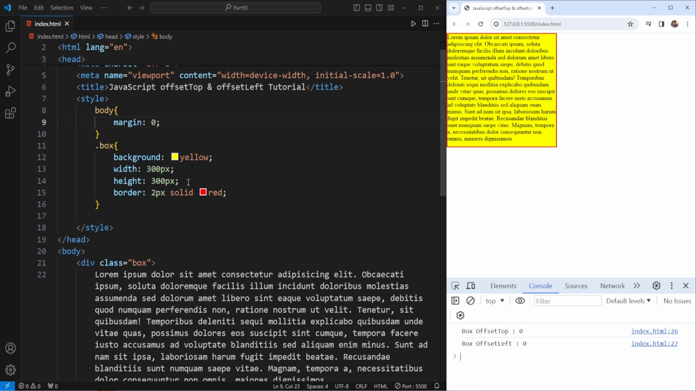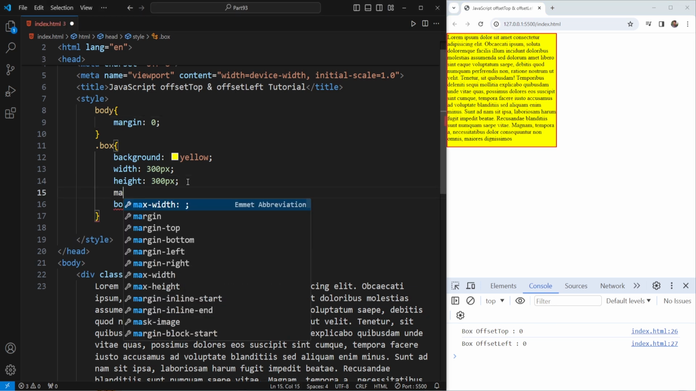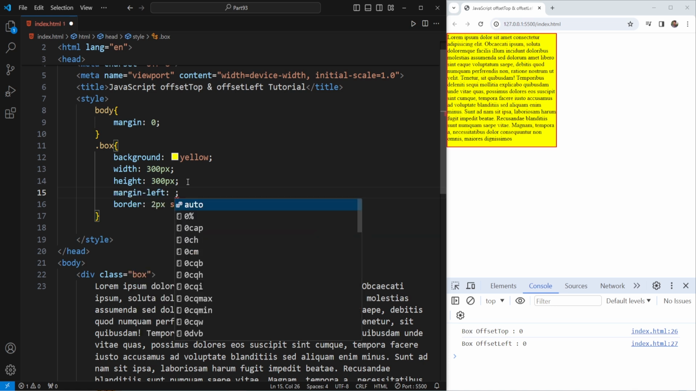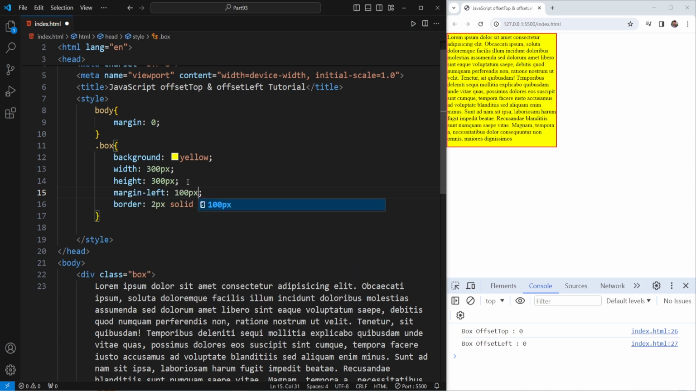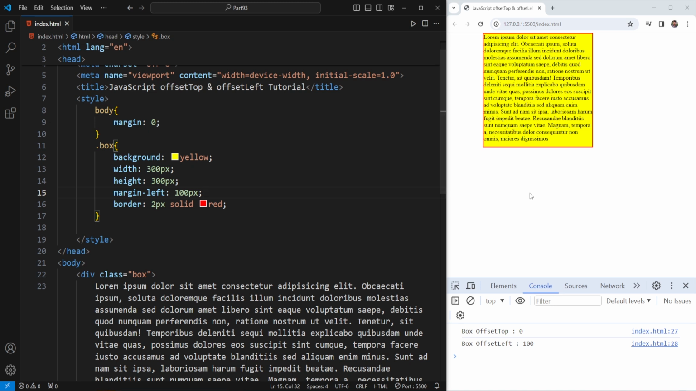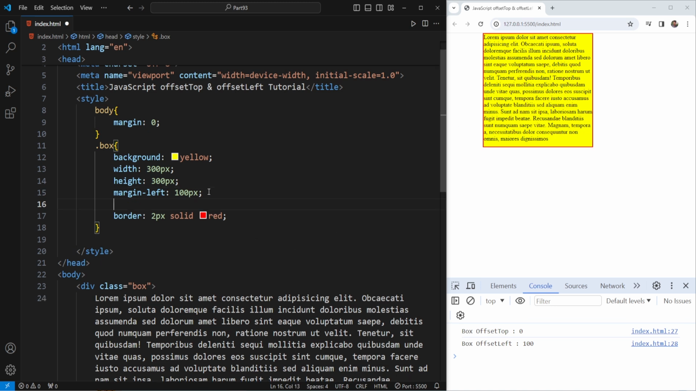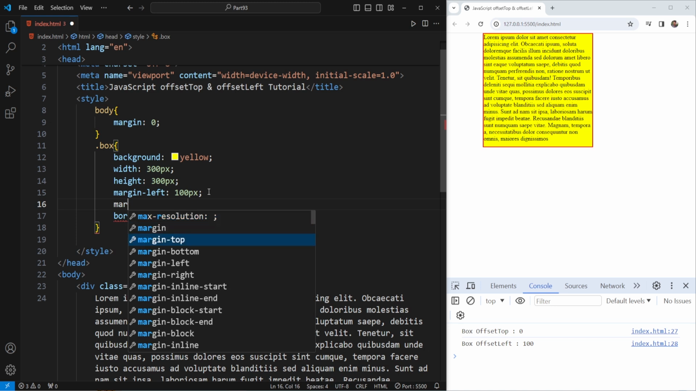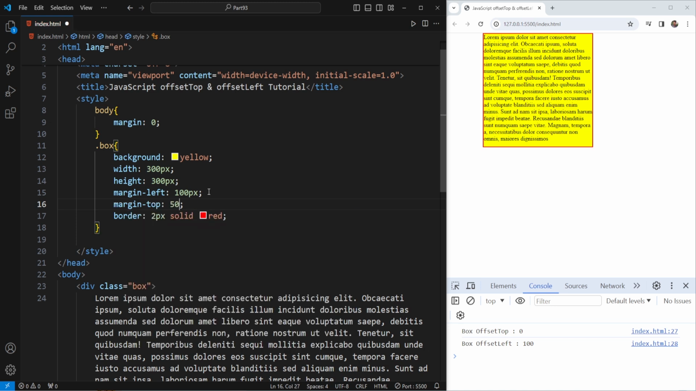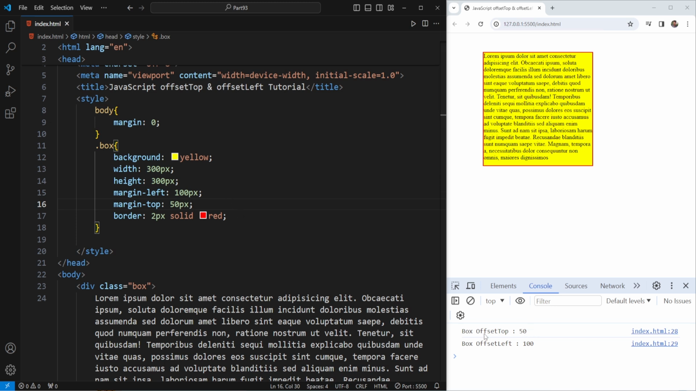If I add a margin at the left side, let me show you, margin-left 100 pixels, and then save this file, you can see the result. Now our box offsetLeft value is 100 because we have a 100 pixel margin at the left position. Also, if I add margin-top 50 pixels and then save this file, you can see in my console that the box offsetTop value is 50.